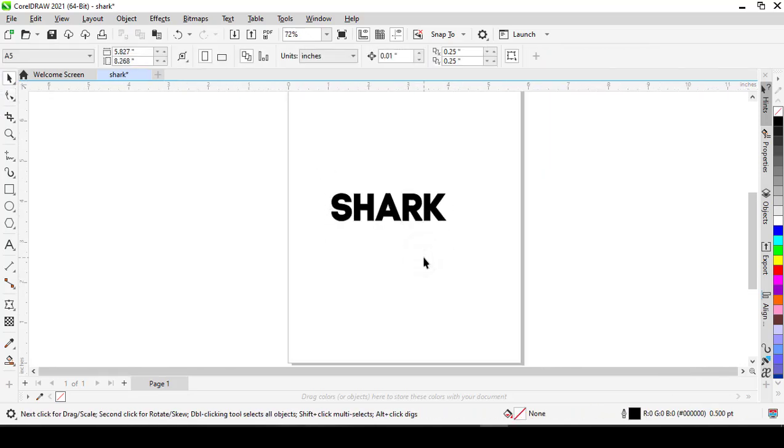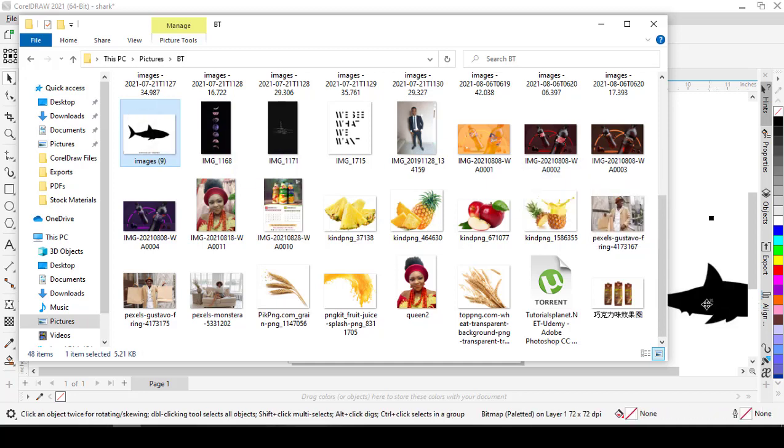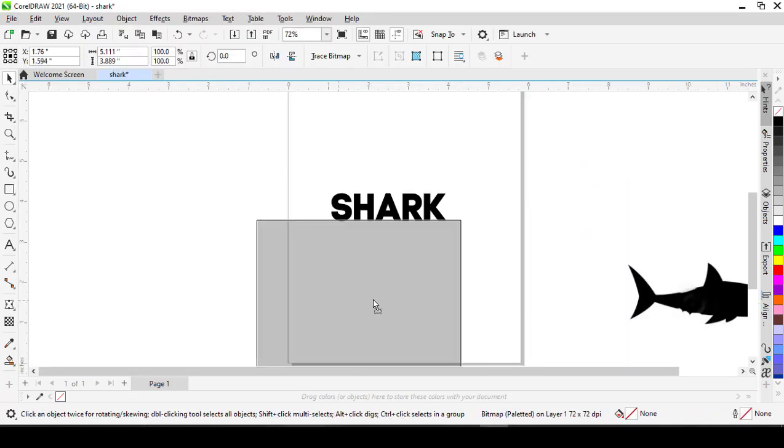So now we need to get our shark image. I'm going to get a vector silhouette for this image. I'm going to get it from my pictures folder. I think I already have that. It should be this thing called images. So I'm just going to click and drag it into CorelDRAW and drop it there. And then I'll bring it to the center here.